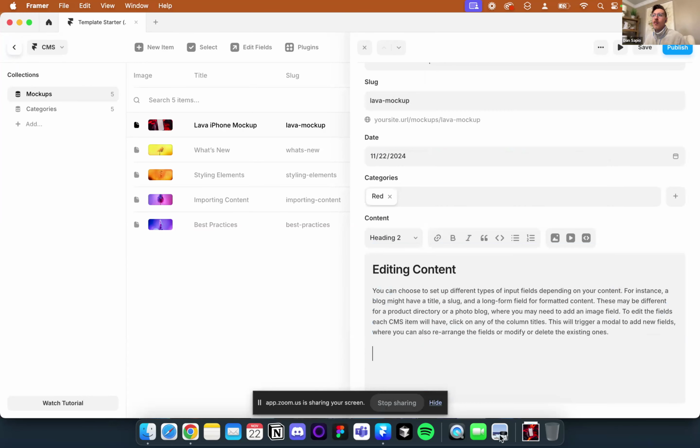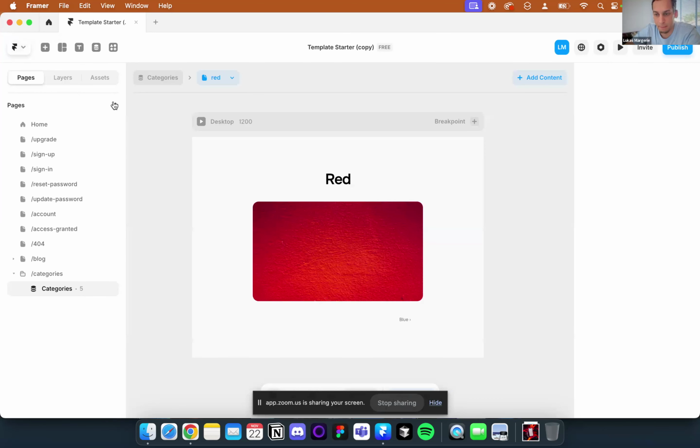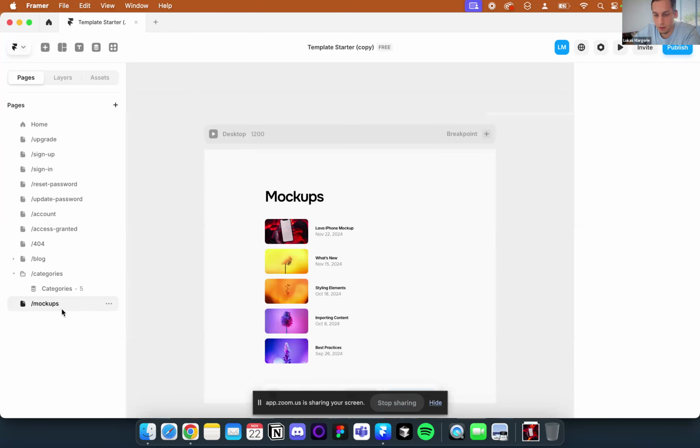We're gonna need a mockups detail page, right? Because the category details page is just gonna show all of them, and then once I click into one... Why isn't it letting me do a detail page for the mockups? Interesting. Go back into your CMS real quick.